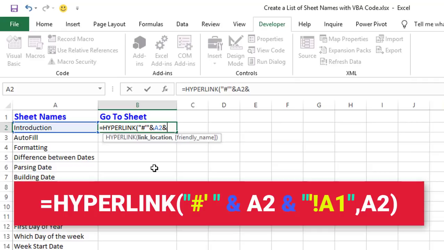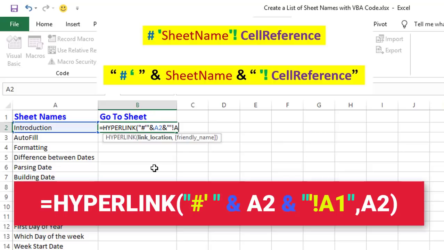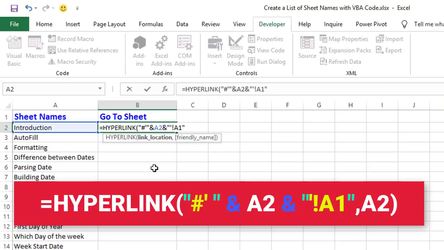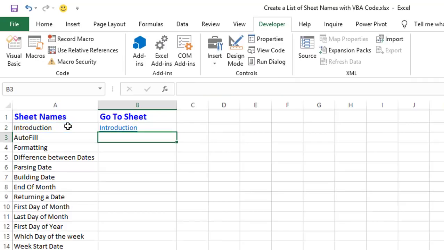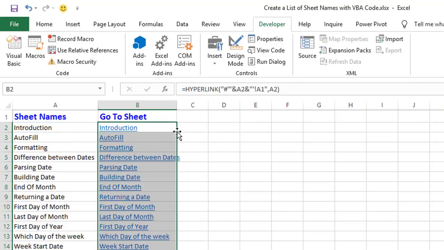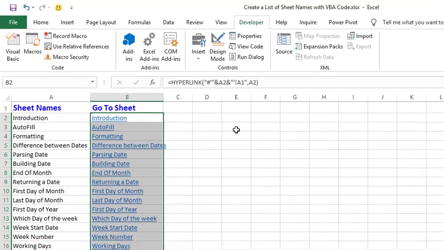To complete the structure for this reference, I need double quote, single quotation, an exclamation mark, and cell A1, and then close the double quotation. That will be the link location. And now I type a comma and I want to provide a friendly name, as you can see in the screen tip, and the friendly name will be the name of the worksheet. When I close bracket and hit enter, here is my hyperlink. I can double click and send it down. We created this forward navigation.